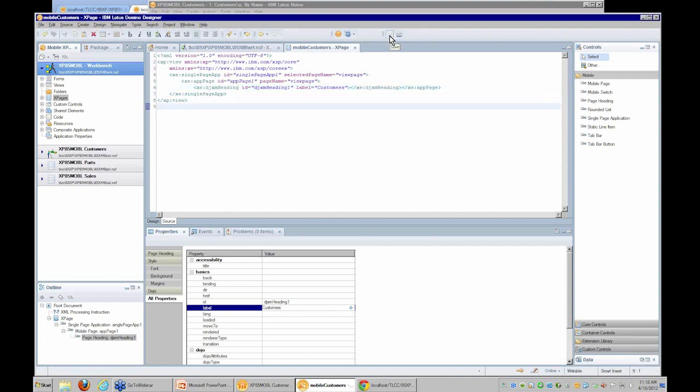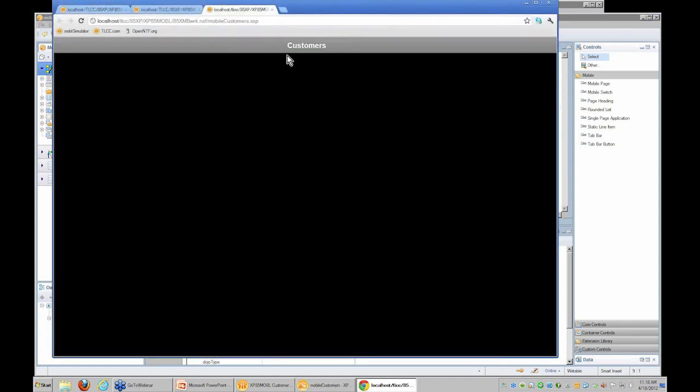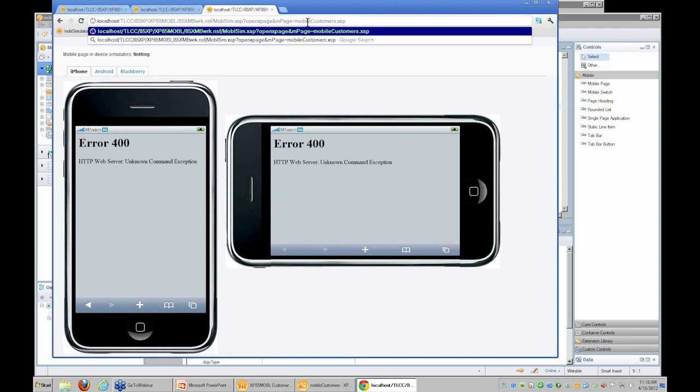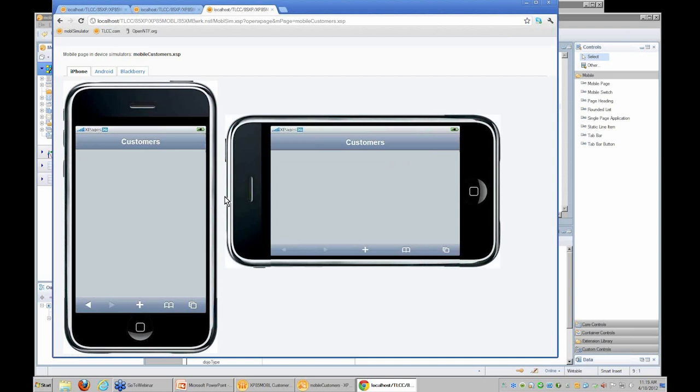And I'm going to save that, and I'm going to preview that. And that's what I'm seeing. Once again, let me drop this into my simulator. And that's what I'm seeing. I'm just seeing that label on my one and only page, my view page.